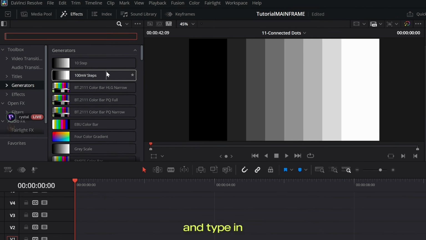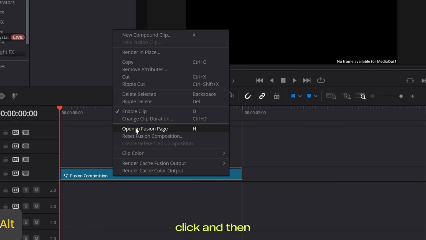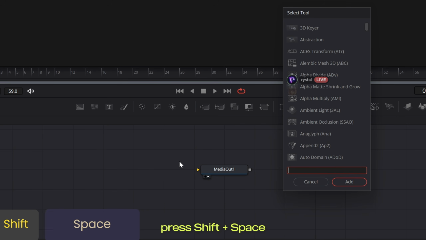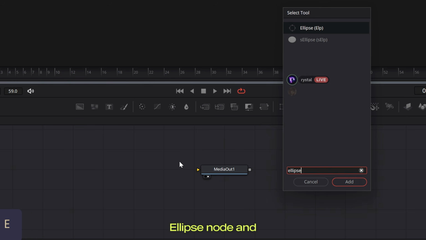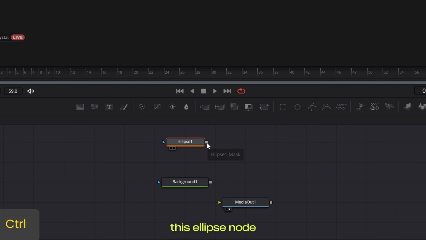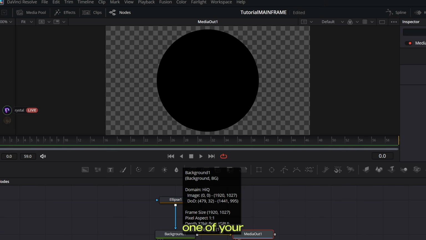So first go up here and type in Fusion Composition and then drag that into the timeline. And then right click and press Open in Fusion Page. Once we're in here, you want to press Shift Space and get an ellipse node and then just drag that up here and get a background node. Once you have this ellipse node, connect this to the background node and then connect this background node to media out. So now you should have this black circle in your viewer and this will be one of your dots.